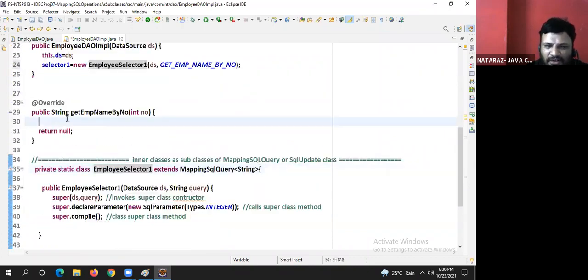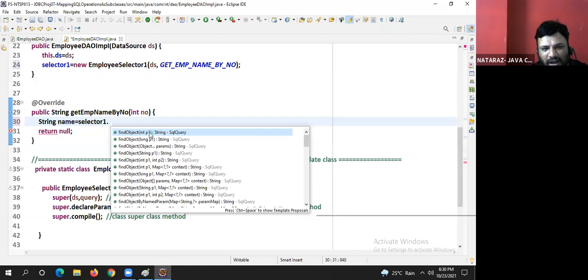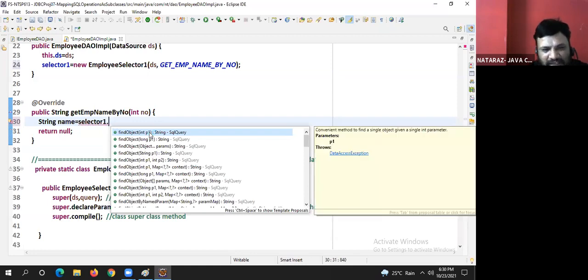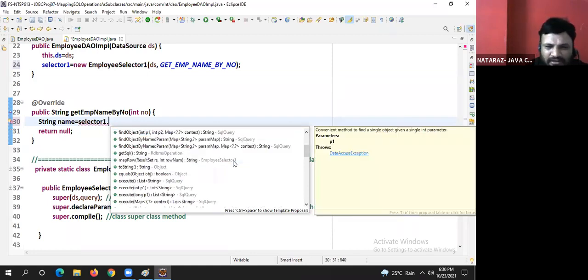Right, guys. Now listen. Here we try to execute the query, guys. This object is already representing a precompiled query. Now have it. String name is equal to selector one dot. Listen, guys. Selector one dot.